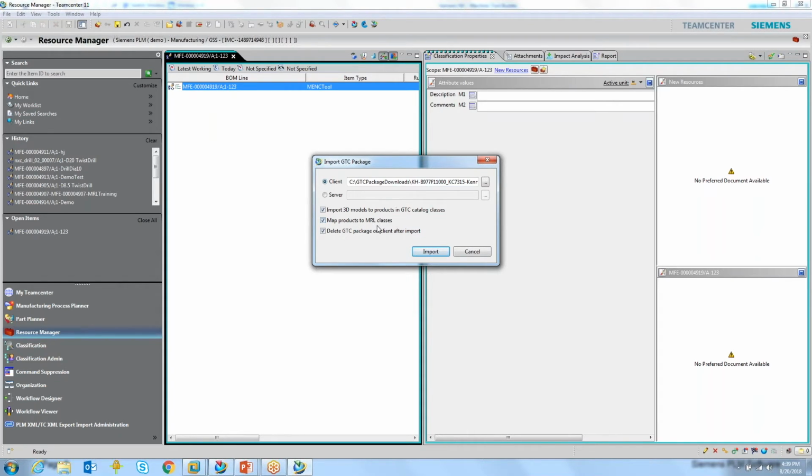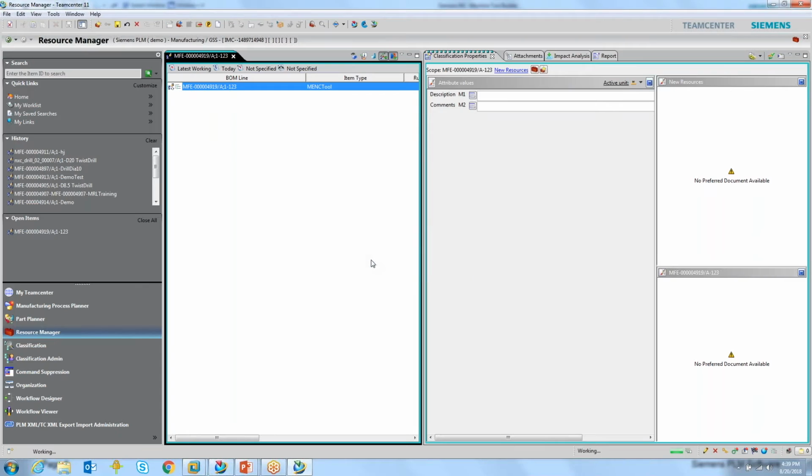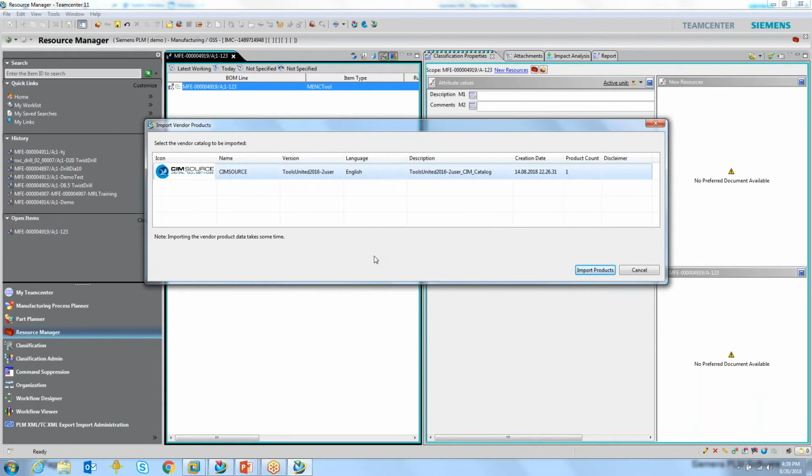So you want to map them accurately. The drills go into drills and mills go into mills. And you can also delete that, because the package can be kind of big. It does take a while if you do the entire catalog. You can imagine they probably have on the order of 10,000 parts. But here's what you would do.